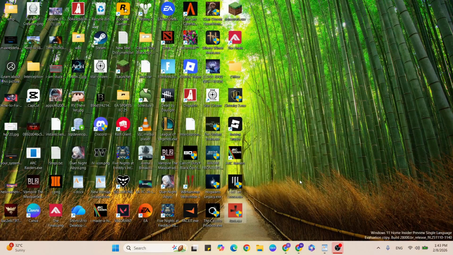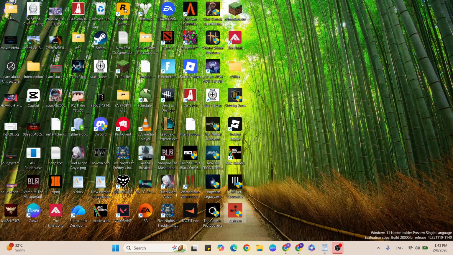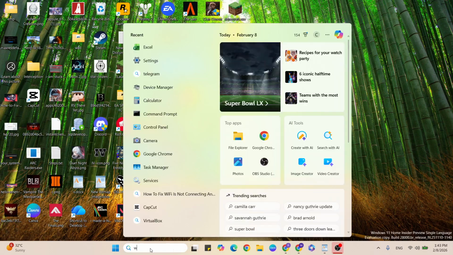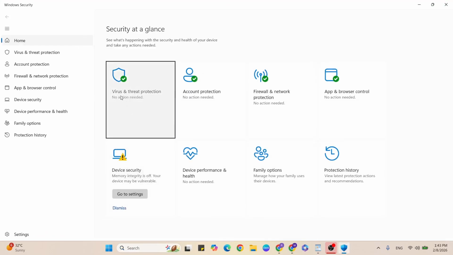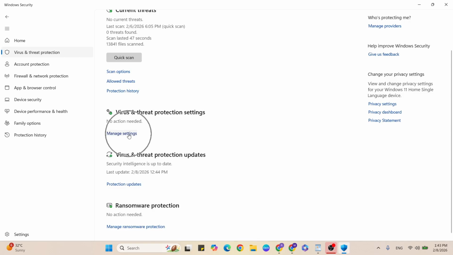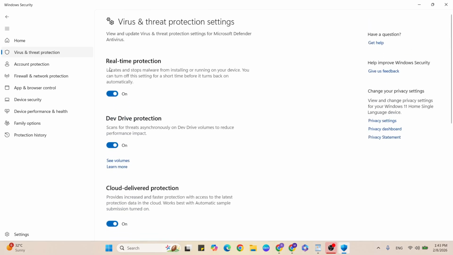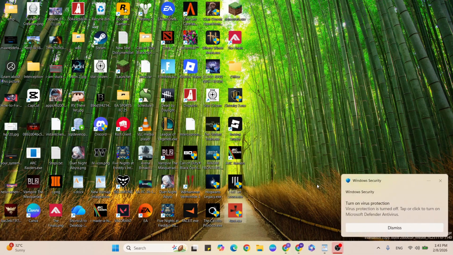Check it once. If this does not work, then go to the next step, disable Windows security. So for this, go to your Windows search bar and type Windows security. Then click on virus and threat protection, then scroll down and click manage settings. Then here, if real time protection is turned on, simply turn it off. After that, come back, relaunch the game again and check it.